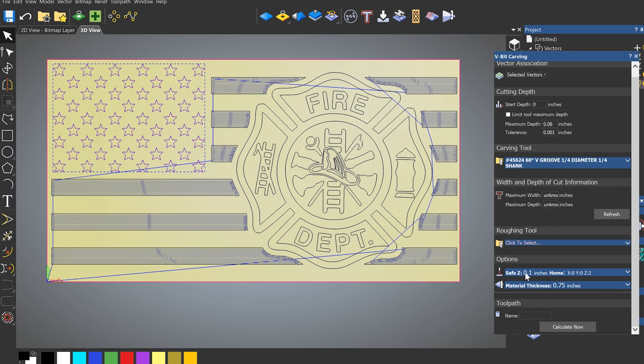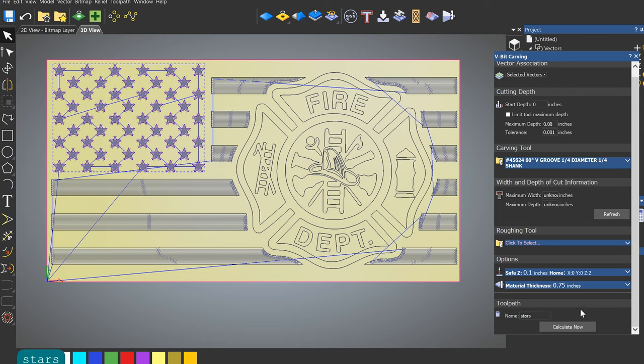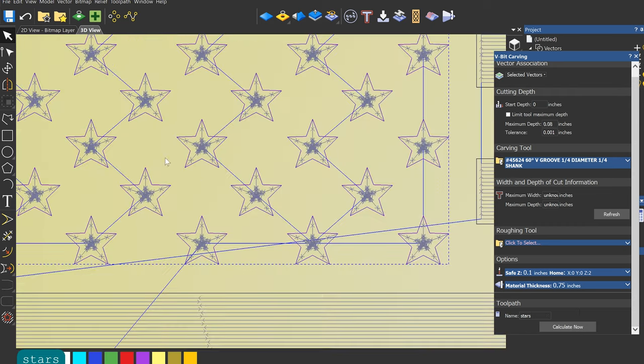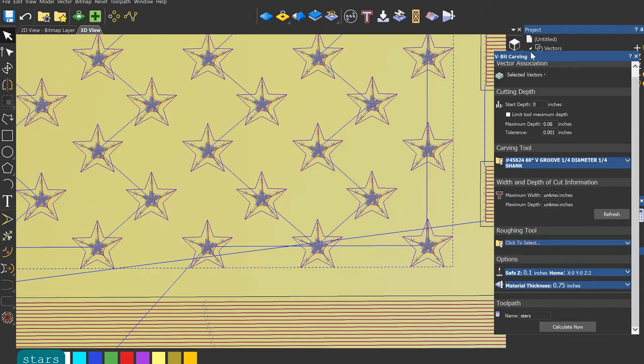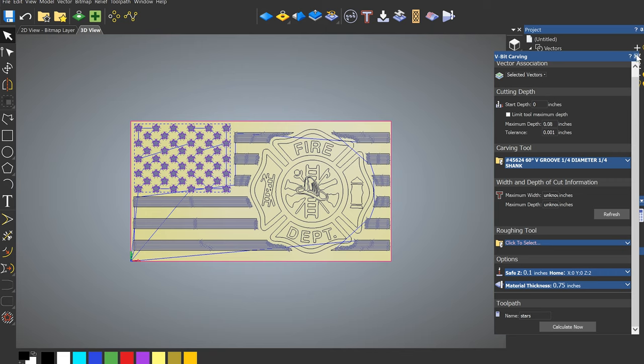See our safe Z here? And our home is set exactly how we had it set before. Our material thickness is already set. It saves that once you set it for one tool path in the job. We're not gonna worry about a roughing tool for this one. We can change this to stars. And we'll click calculate. And now it's calculated the tool path for the stars. We'll hit X.